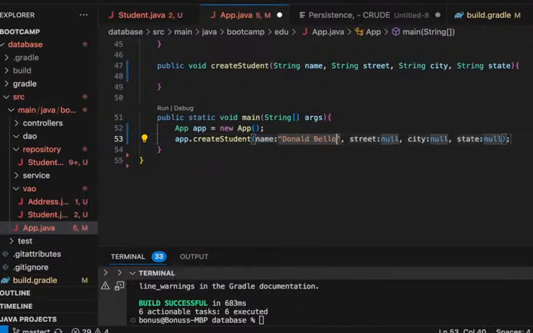Bello. Street, let's give it a street name, Testosterone 1. That's the name of the street. What else? The city. What's the name of the city? The name of the city is Ontario. And then after the city Ontario, we have the state. I'll just put CA, anything, so that creates a student.